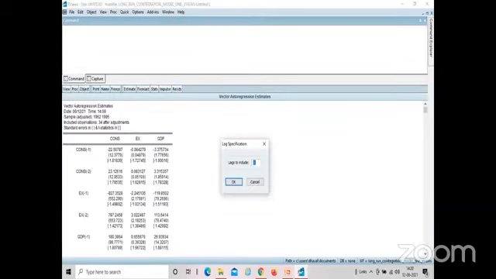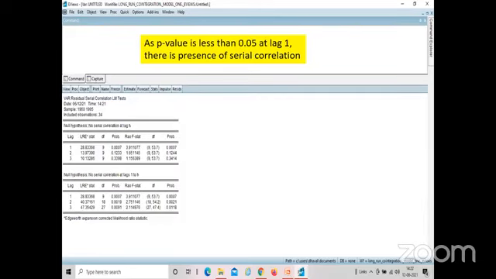Next, to include 3, click OK. So we can see that at lag 1, the p-value is less than 0.05, and it is an indication that there is a presence of serial correlation here. Right? There are chances 1 and 2. In fact, both 1 and 2 are affecting. So serial correlation is present.